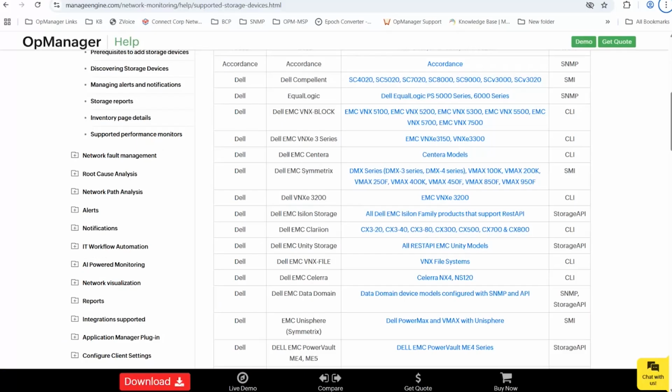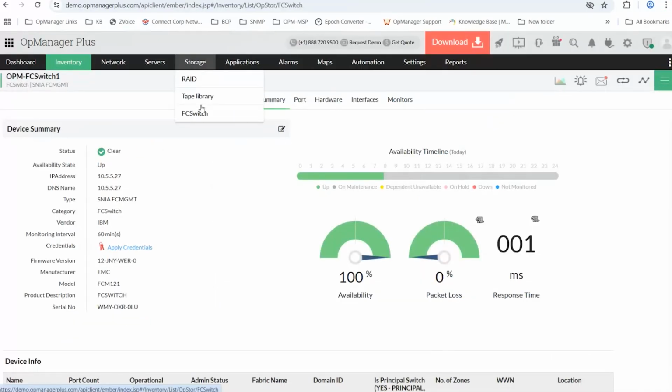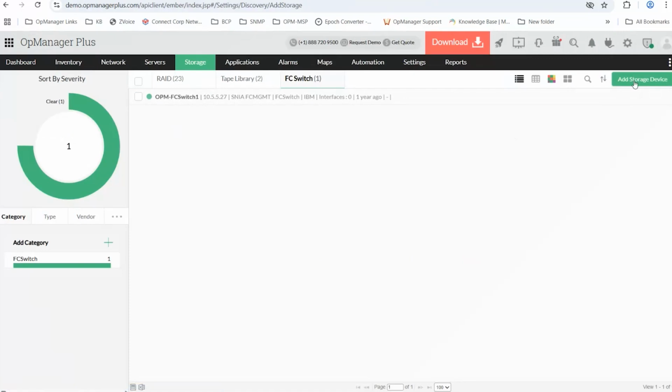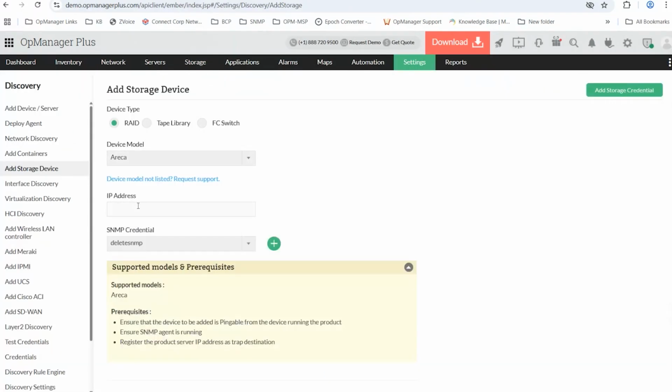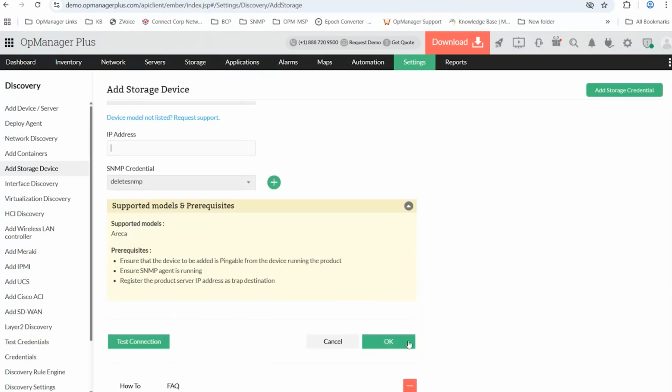At the product level, we can go to storage, and if we want to add a storage device, here we have the option. We have to select the model, put in the IP address of the storage device, select the protocol depending on the model, and we can click on test connection to see the response, and then click on OK to get it discovered.